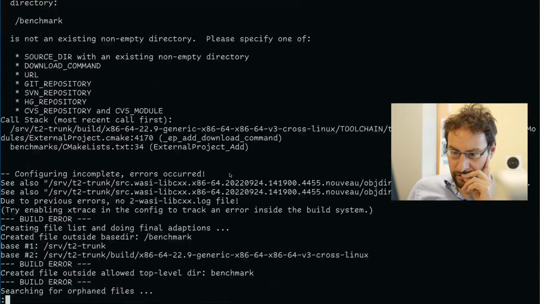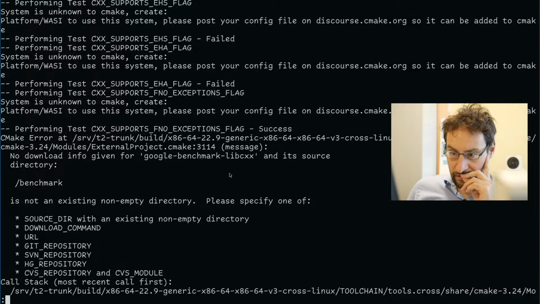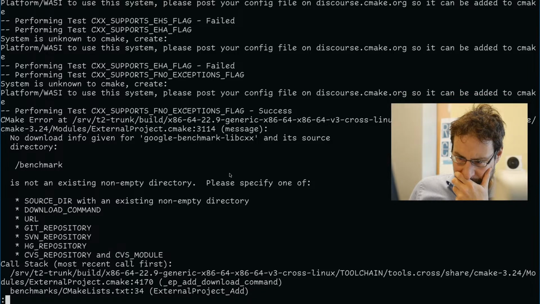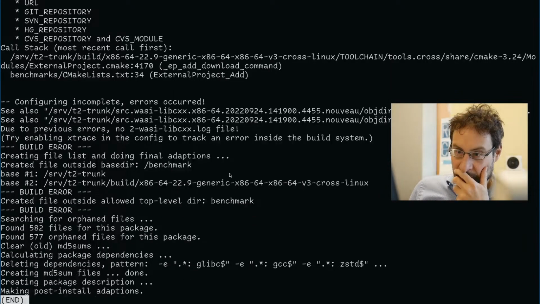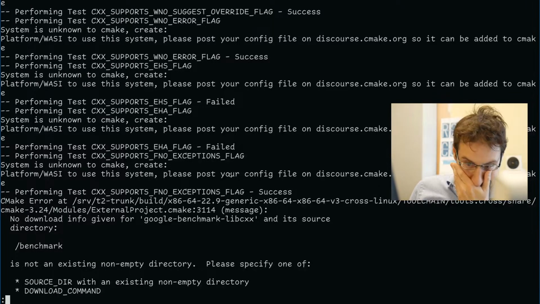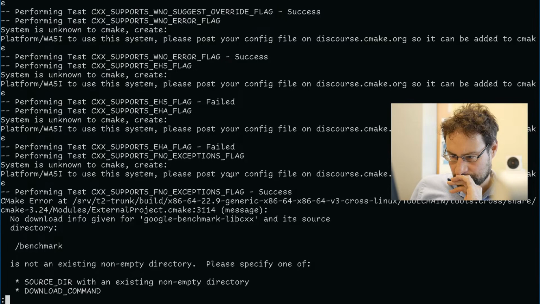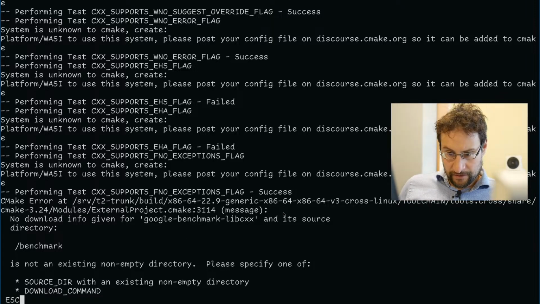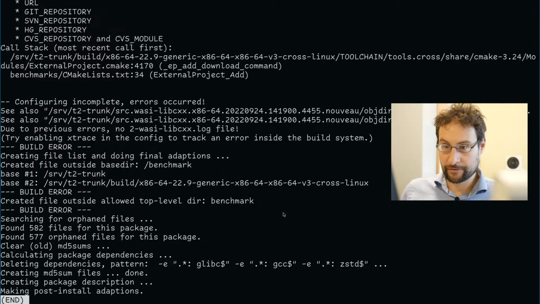What does it do here? What does it know? No download given for Google benchmark? Why does it try to download some? No download given for edit source benchmark. I mean, I guess we can disable that, but why does it freaking do that? So that is the modules external projects. You can't make this nonsense up. My blood pressure.